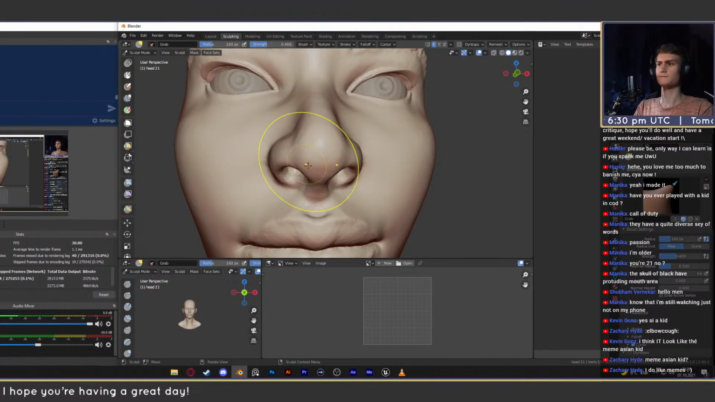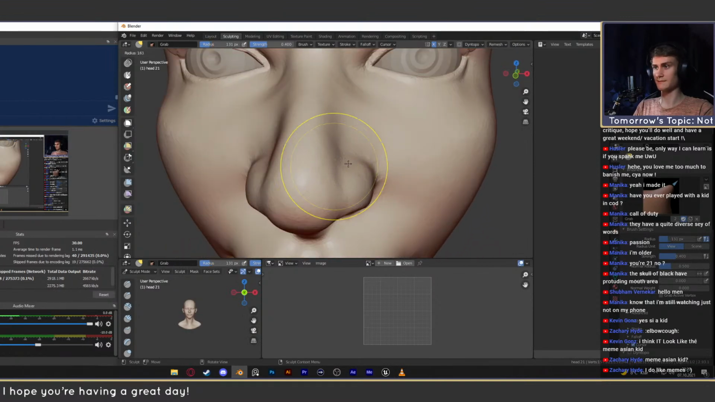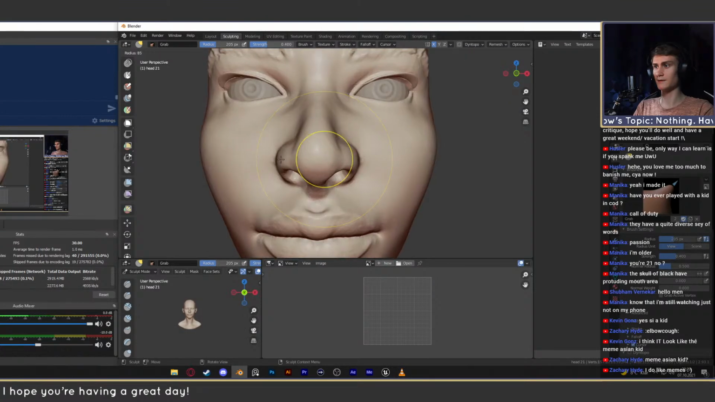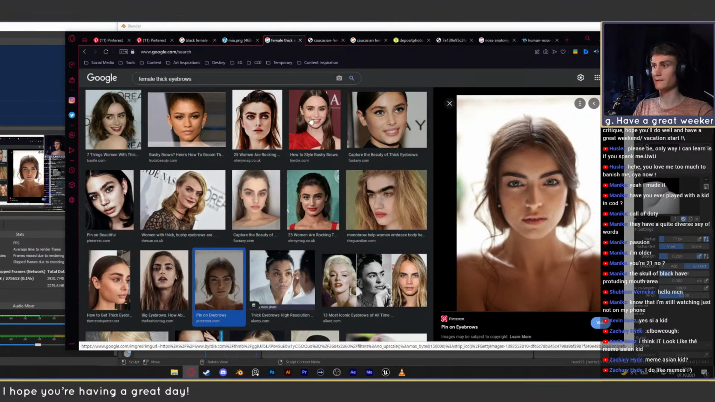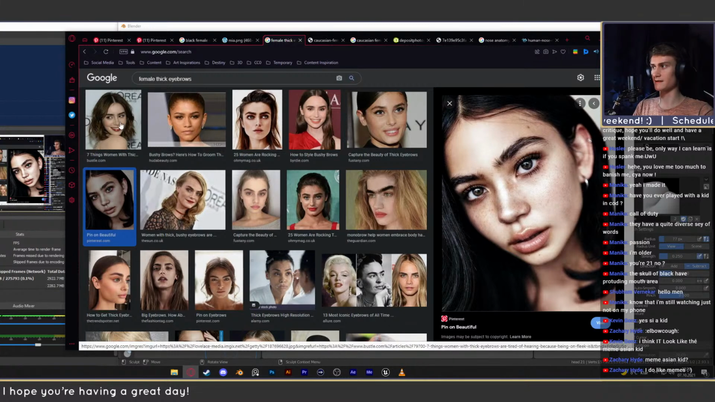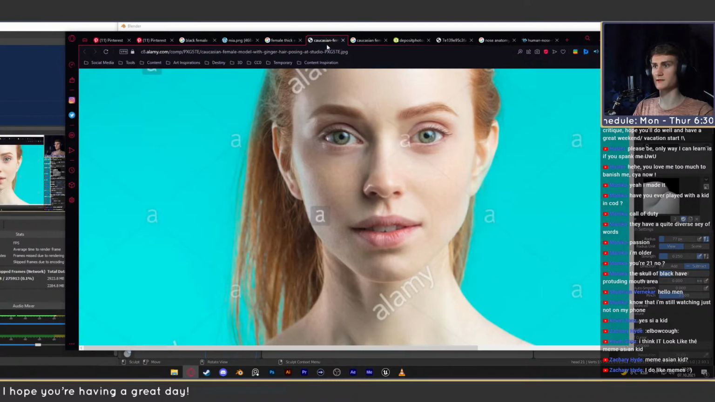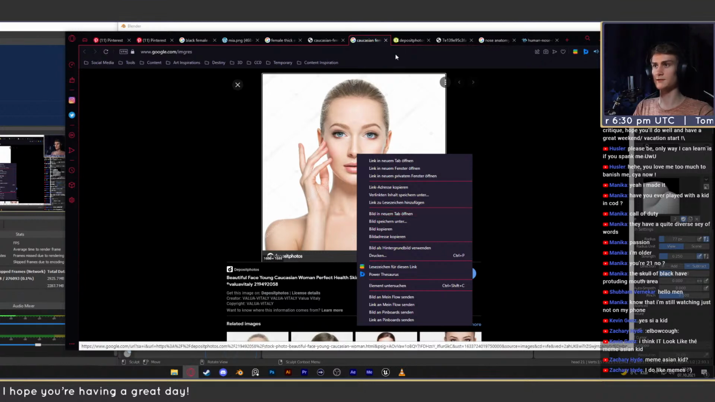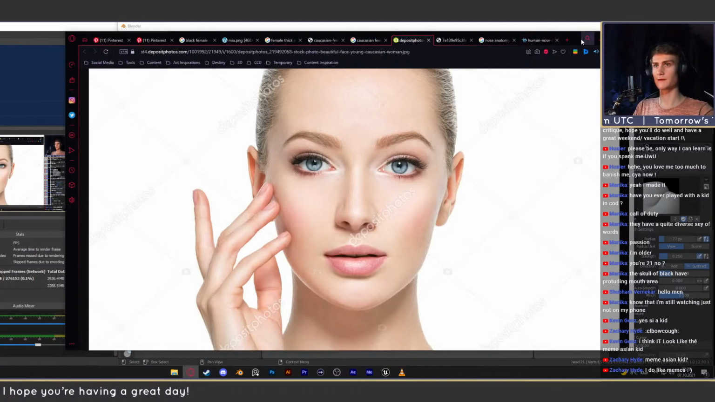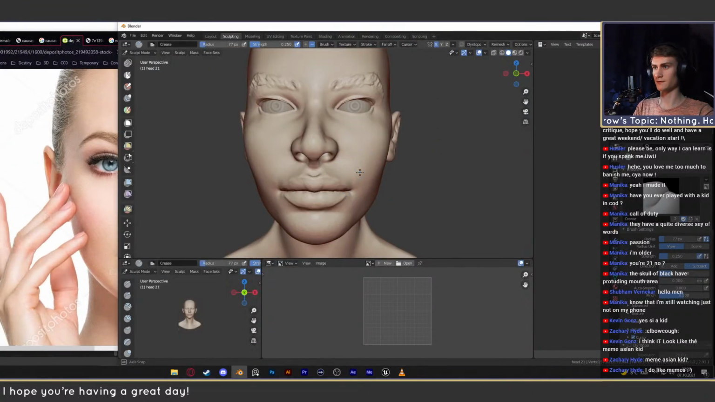subjective. There you go. Let's go to the references real quick. One thing about the nose shape oftentimes is that, hold on. I think this one is pretty close to the sculpt. Looking at the nostril shape real quick, there you go.